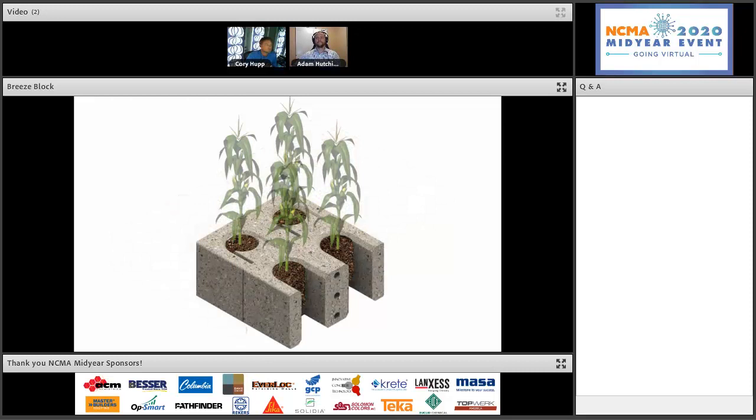The final application illustrated is the Breeze block planter. Like the paving system, the voids can be filled with soil and used for various agricultural applications.